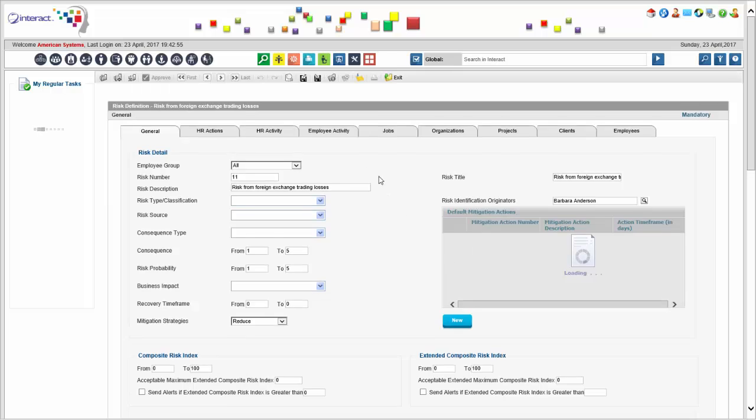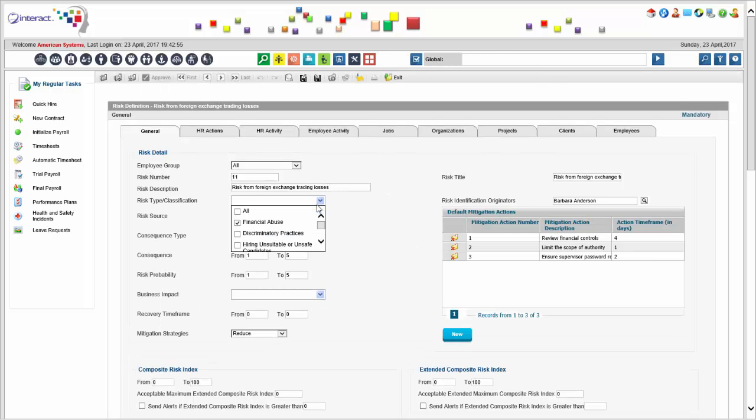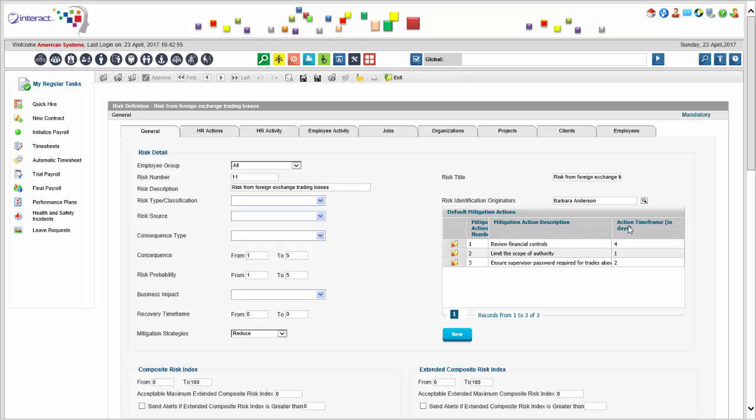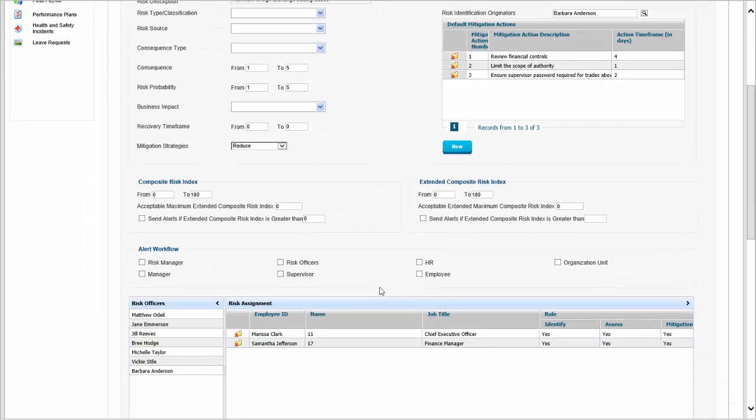And you'll see that this type of risk is classified as financial abuse. It is listed under employee conduct as a source, and the consequence is major. And then we have the potential business impact, which is operational, financial, and legal. And the standard strategy would be to reduce it. And here are the typical mitigation action options, but those are default actions that you can add in here, so they're available to anybody who is putting together a risk mitigation plan.